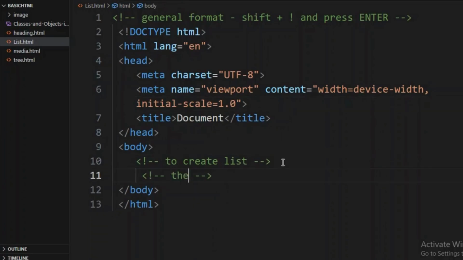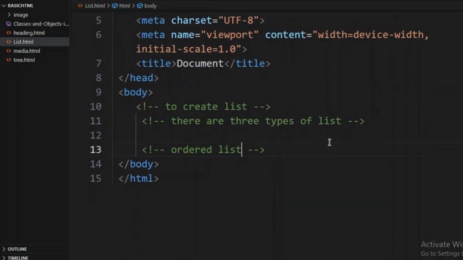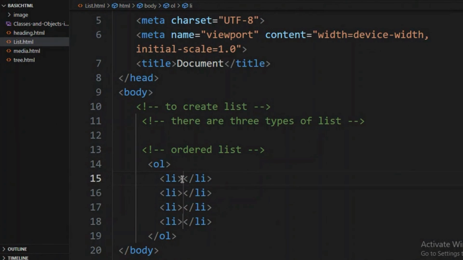Let's learn about the types of lists in HTML. There are three main types. The first one is ordered list. An ordered list is used when the order of items matters. The list items are automatically numbered.